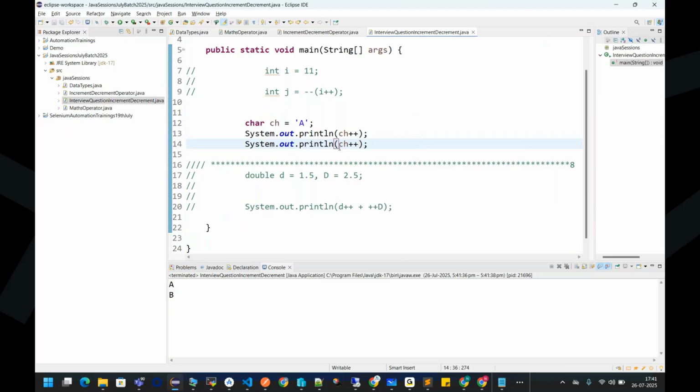Can you see this now? In the initial case, in the 13th line, what is happening? The initial value of a is assigned first and printed. After assigning and printing, it has been incremented to what? B. A plus 1 is B in character terms. Then in the 14th line, this character has now become B, it is assigned to println, and now you have printed.